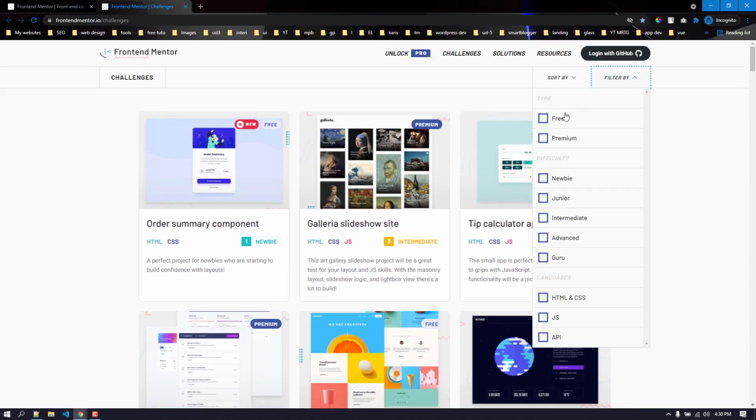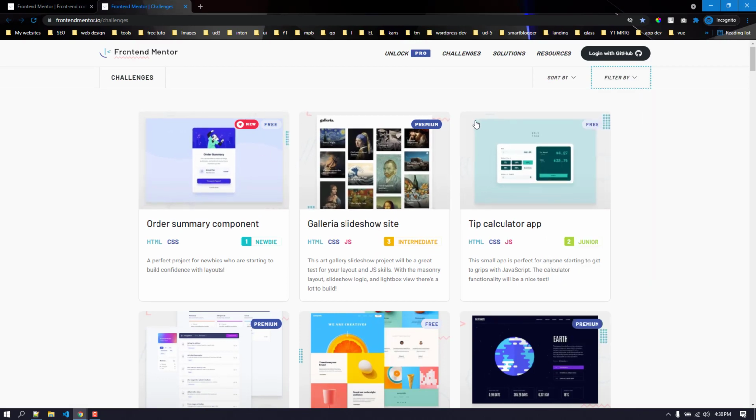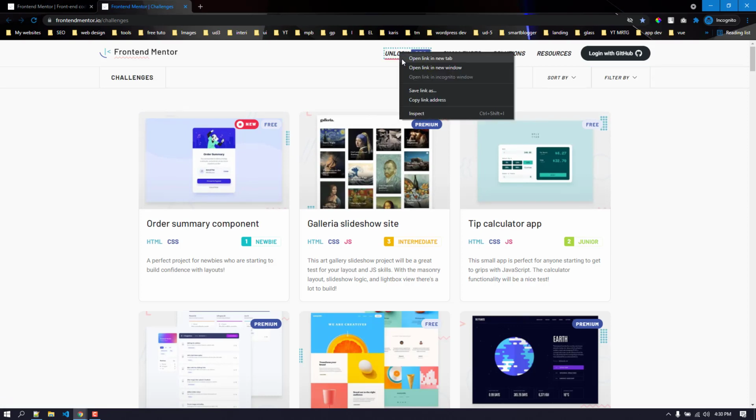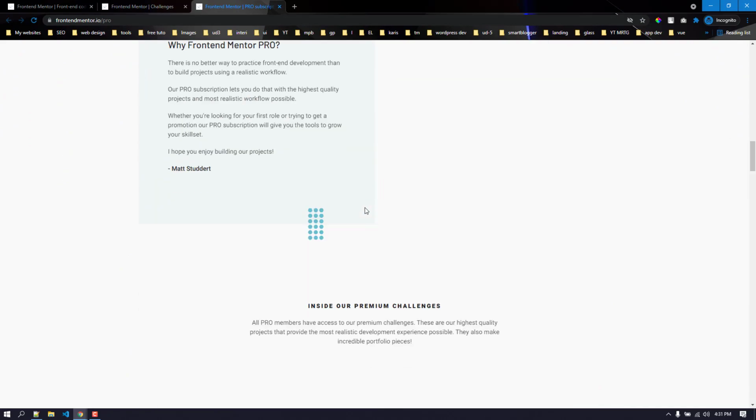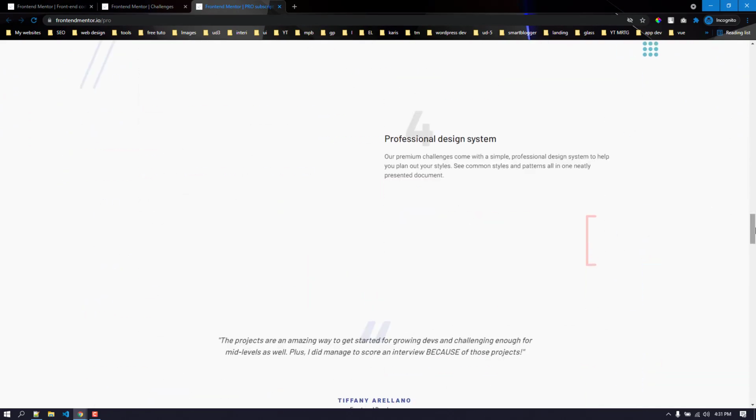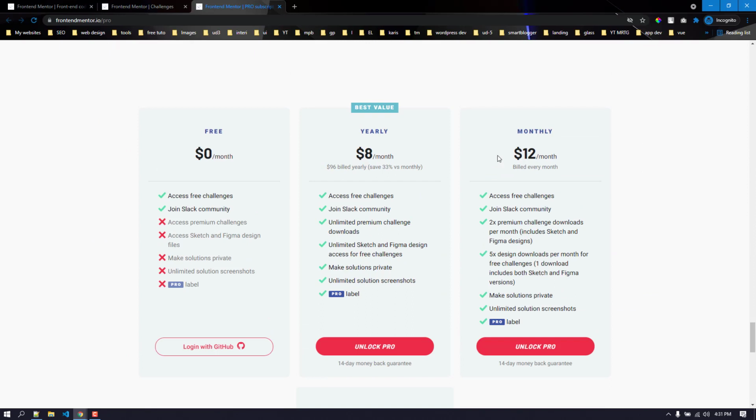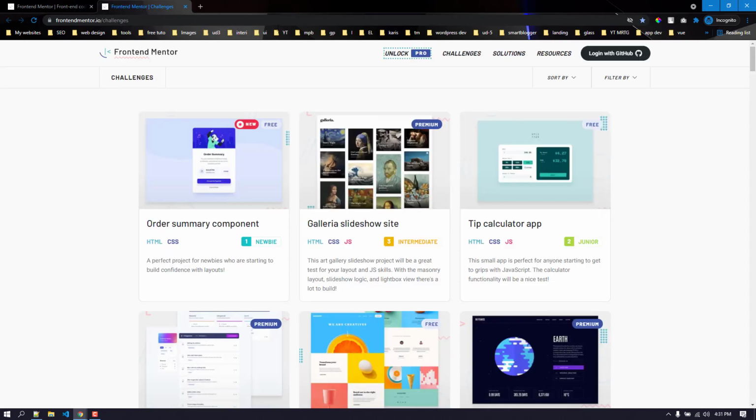You can filter by free and premium. Actually, there are some premium projects as well. If you want to unlock the premium projects, you need to buy it from here. I think the pricing is something like, okay, where is the pricing? Here it is. You need to pay $8 per month yearly and $12 per month monthly. I don't have any premium benefits, or I didn't pay, so we are going to cover the free projects.